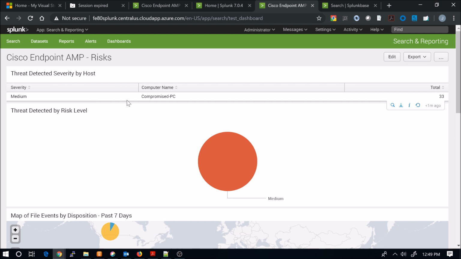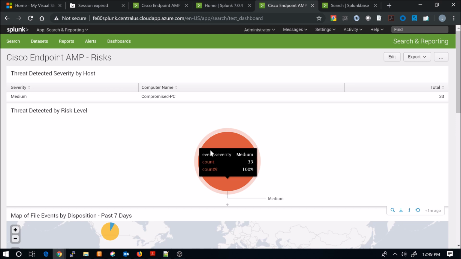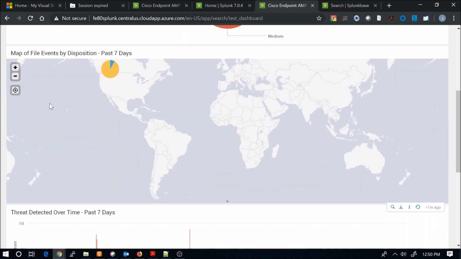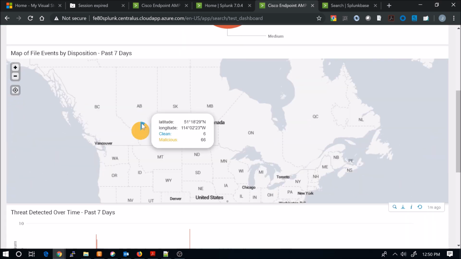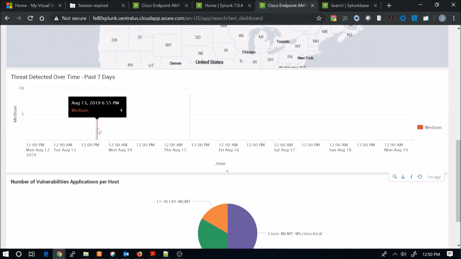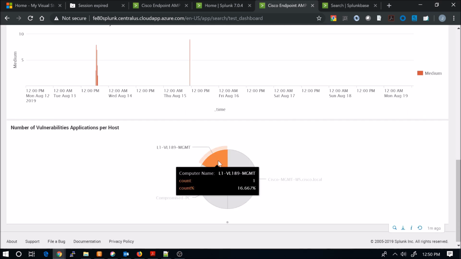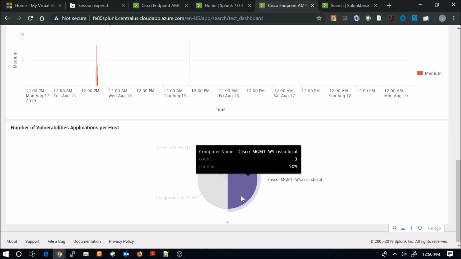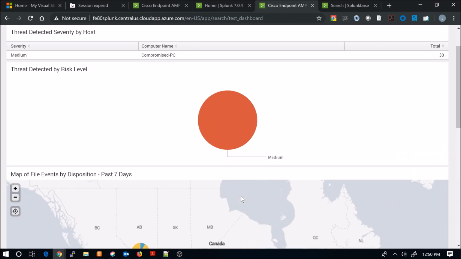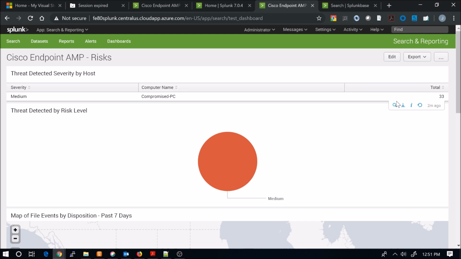So again, the same individual gave me some guidance here on how I could manipulate the data. At the top, you see threat detected by severity by host. We've got threat detected by risk level. We can also do things like grab the external IP address and map it to a map. We've got threats detected over time. And then we've got number of vulnerabilities, right? Applications per host. So not all the vulnerabilities, that might be 20, 25 per application, but really focused on how many apps are introducing vulnerabilities.